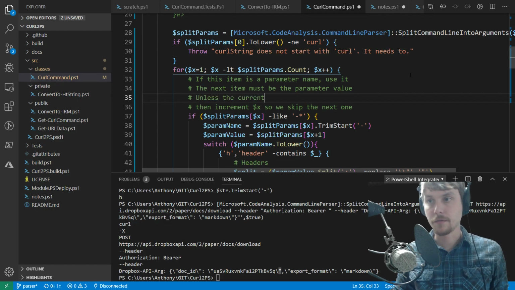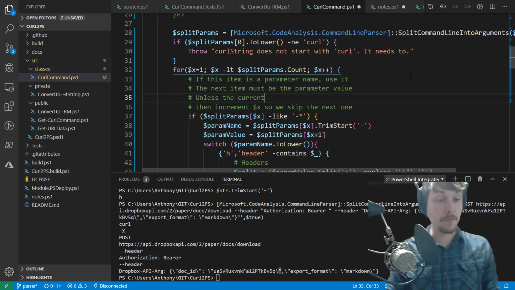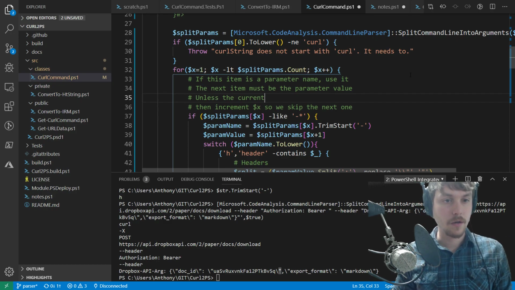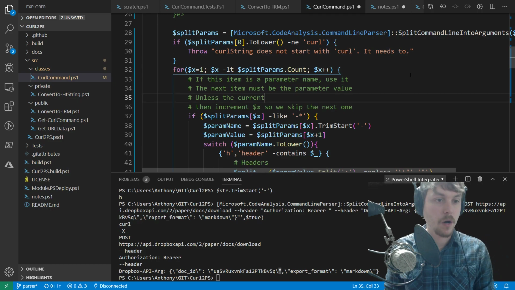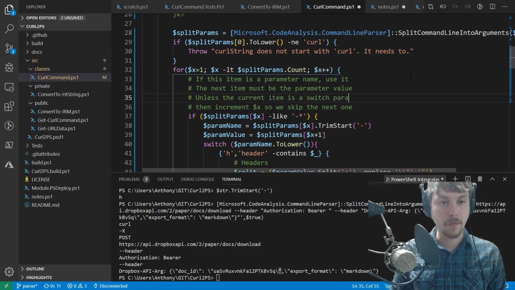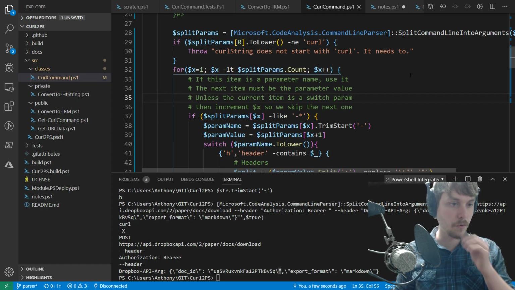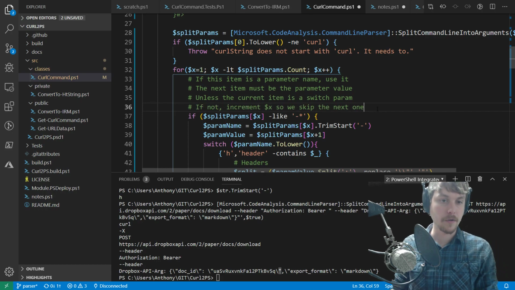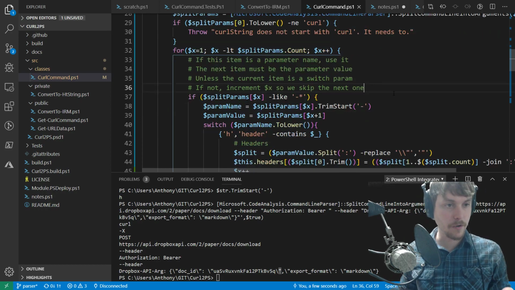Sorry, I'm updating my comments here. So I just want to make sure that I understand this when I come back to it. So assuming that if this item is a parameter name, use it, then the next one must be the parameter value, unless the current item is a switch parameter. Cool. If not, increment x, we skip the next one. Perfect. Bam. Looks great. Cool.